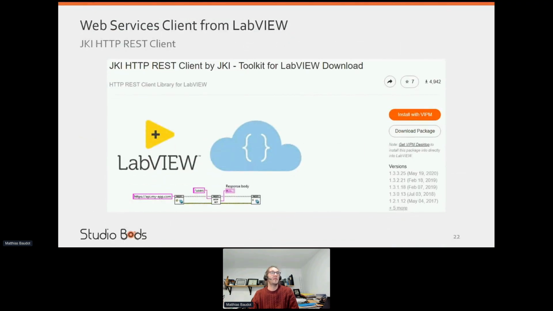So how do I do that from LabVIEW? How do I get my geolocation? There is a really nice toolkit, open source, free by JKI. It's called the JKI HTTP REST client. If you start from scratch, I really recommend using that library, that package. It's very well done, very convenient. It does, for example, parsing the header string to find out the status code. All that is done with this toolkit.